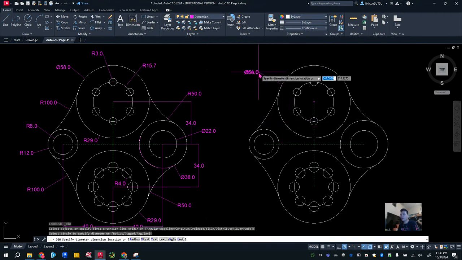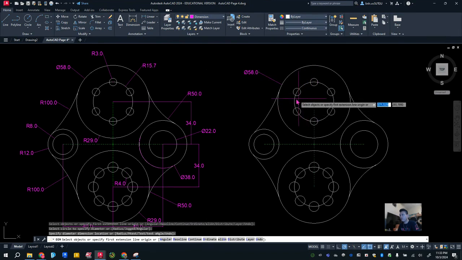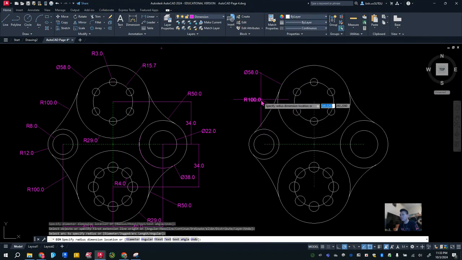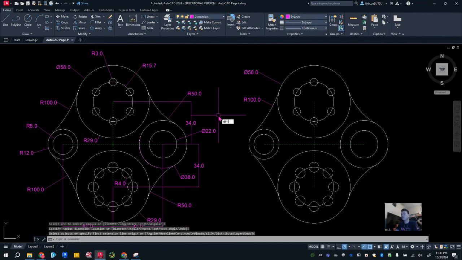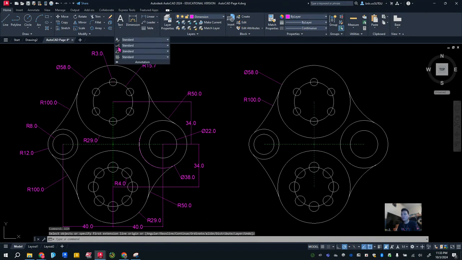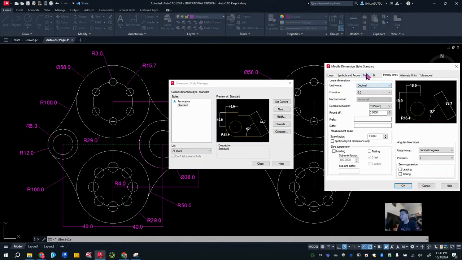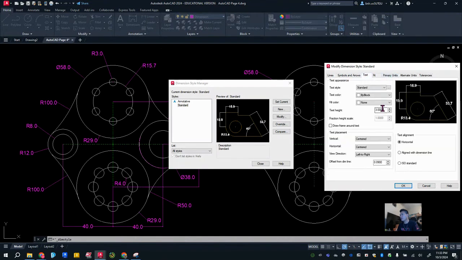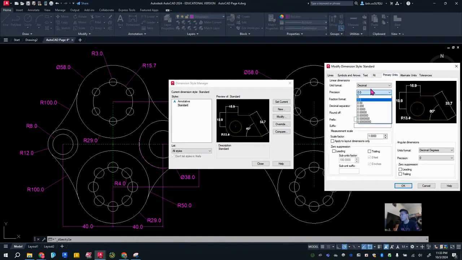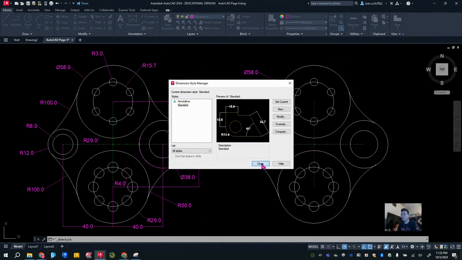Now again, if you have trouble getting the dimension numbers and letters to the same size, just go to dim style, and in dim style you can change your text to make sure that it's big enough for you. Also change your primary unit so that you can have the number that you need. All right, enjoy.